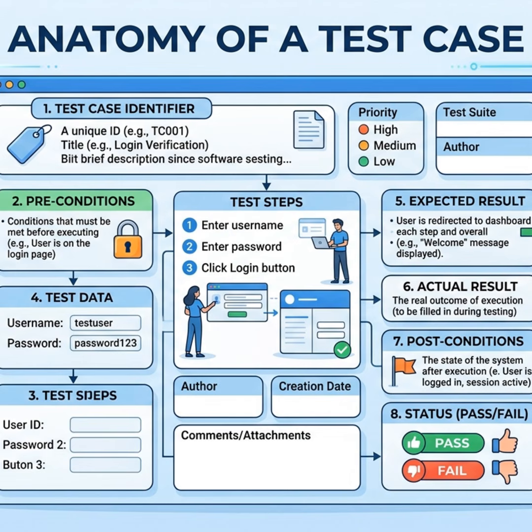Stage is set. Moving to phase 2, the action. Step 1. Enter email. The data is qauser@demo.com. Step 2. Enter incorrect password. The data is wrongpass99. Step 3. Click the login button. Those are perfectly atomic steps. Notice how we didn't bundle them up into one messy sentence.